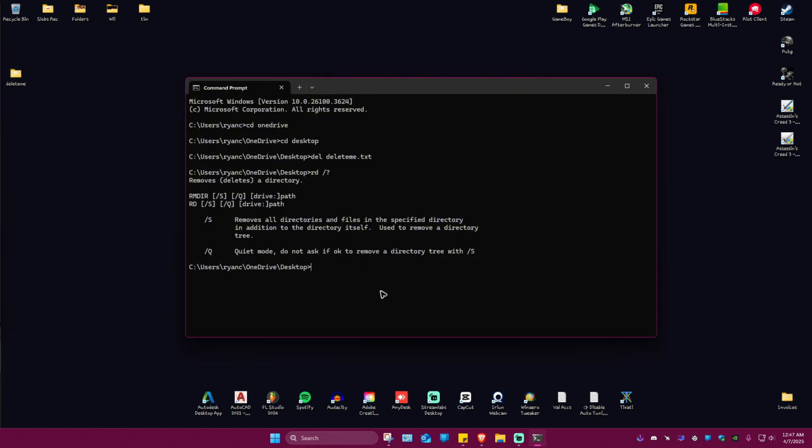All right, again, let's type in rmdir, which means remove directory. Now space, delete me, and again space, then /s. Once done, just hit enter. As you can see here, there's a prompt. Are you sure you want to delete this folder? Just type in Y for yes and N for no. Let's just hit enter right here and wait for it. As you can see, it's now gone.